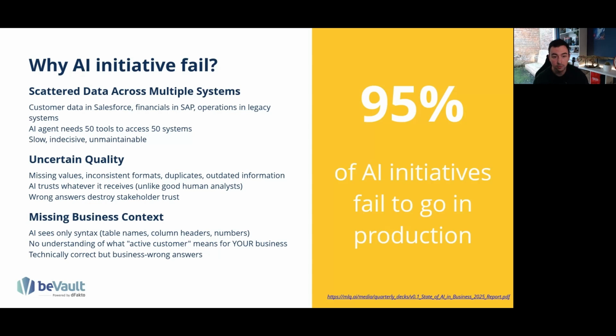The first one is that you have data across multiple systems, and that's something you will see Data Vault can help you with. If you try to plug all the tools and all the source systems that you have directly into your AI agent, the AI agent will make mistakes, because there are too many tools and too many different places where it can find the same data, for instance. So that's one of the problems.